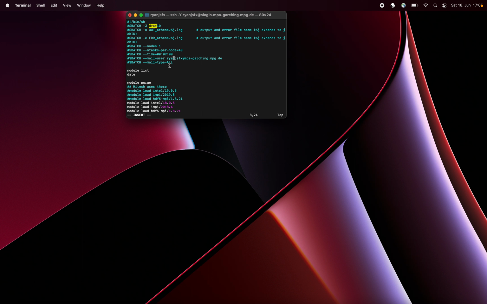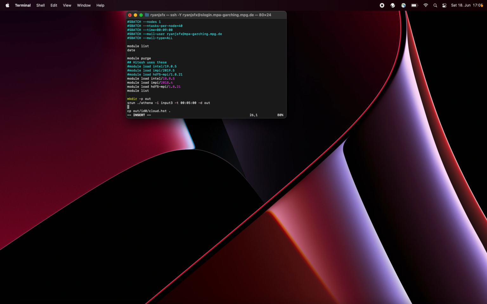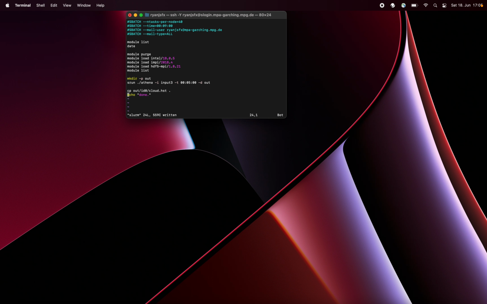Where we're going to receive emails and what type of emails. So this can be like begin, end, etc. I just do all because I don't think it's ever too much. When you're running a ton of jobs, it is kind of a lot, but it's fine. All right, and then I guess I forgot to save that before. So now I'll save. And yeah, so that should be fine.